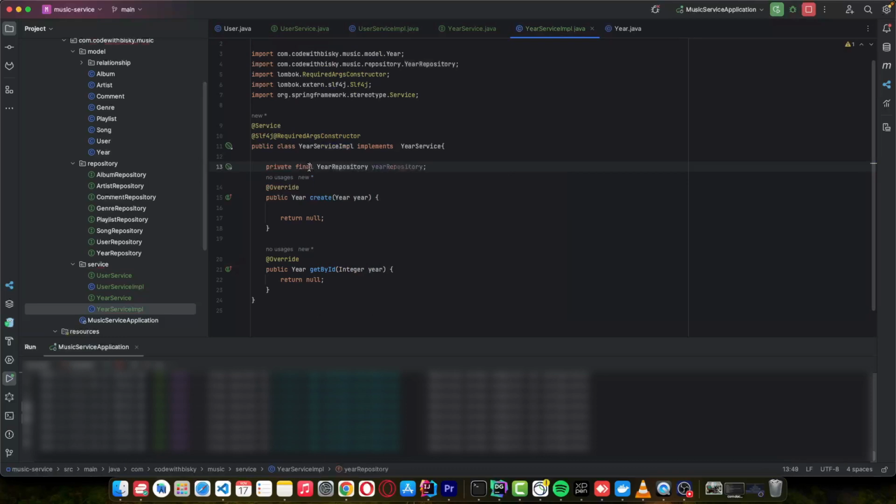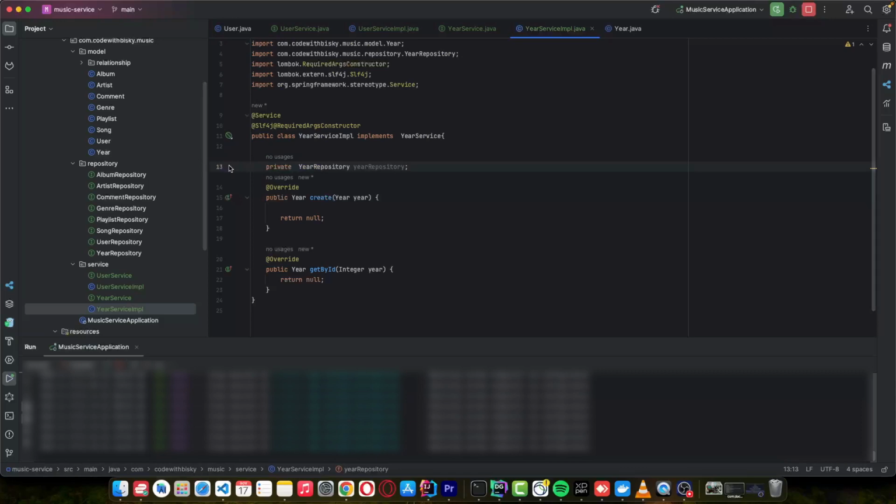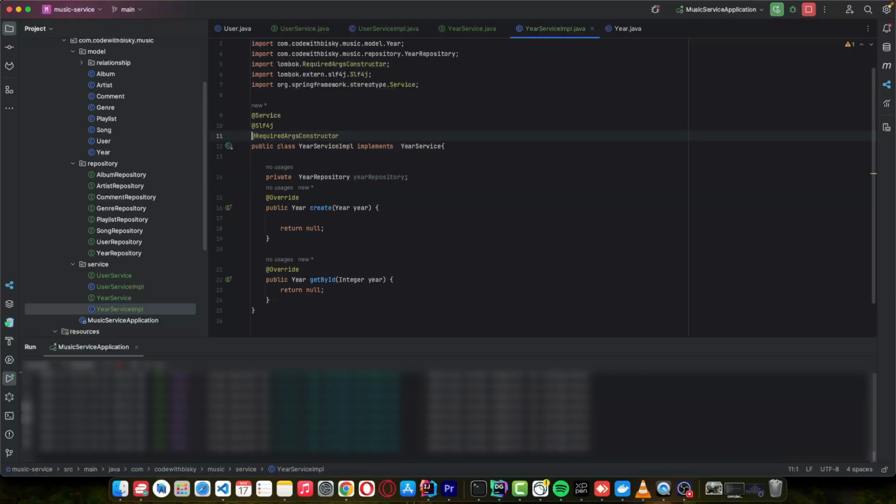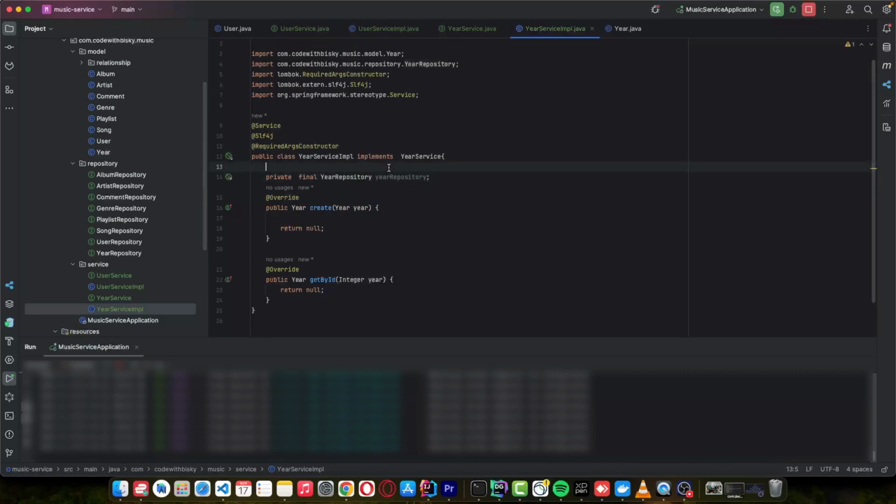If you remove this final, you can see this injection. We are supposed to have this injection always ready. Please check this to make sure that you avoid null pointer exception. If I remove this final, you can see it is gone. So when you try to use the repository here, it won't work because it's supposed to be final. This is how it works with required args constructor, and we are using constructor dependency injection. Don't use Autowired. It's a bad design and it's not recommended, but it also works.